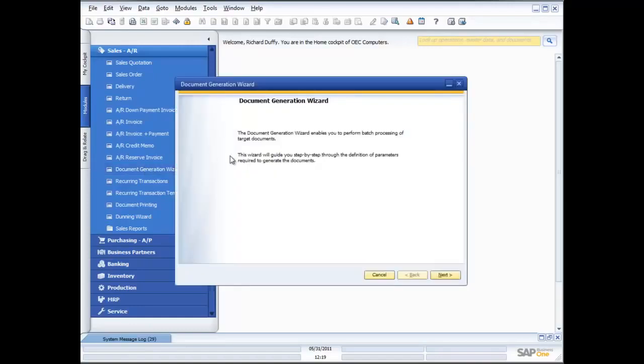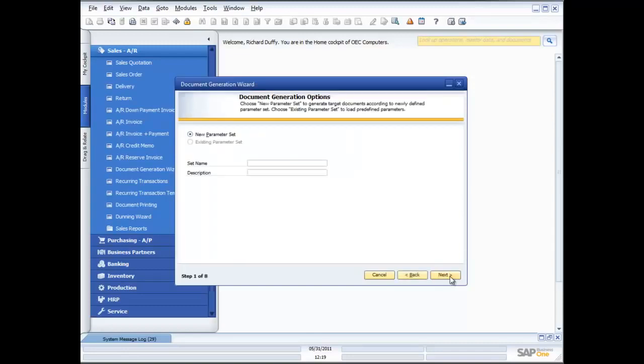function called the document generation wizard. And what the document generation wizard allows you to do is perform batch processing of those documents. Give you an example. You can create a parameter set, and this is just a way of saving all the different options that it's going to require in order to run the document generation, just to make it quick and easy for you.